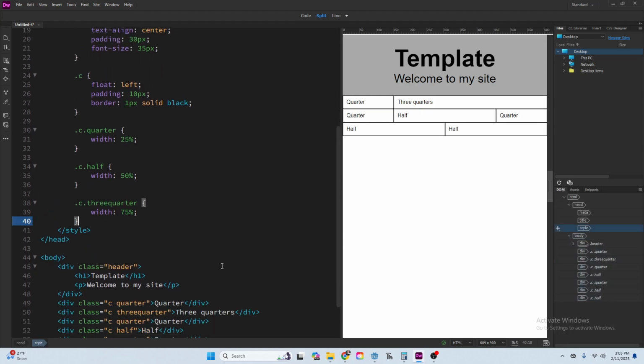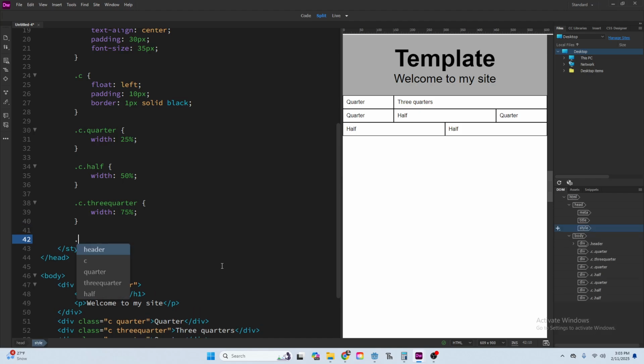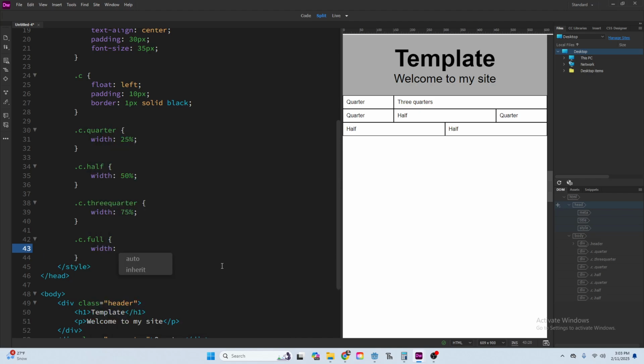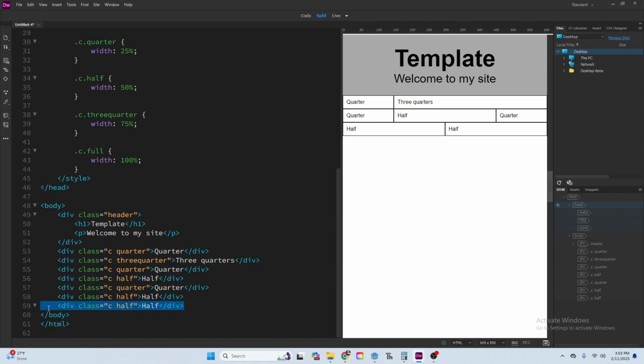Oh, let's create the full one. So we'll say C dot full width 100%. And then I can create a new one, and we'll call this one full, and we'll say full. So now we have a container that goes across the entire screen.